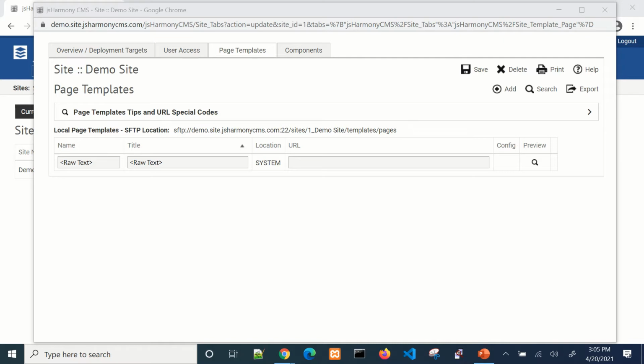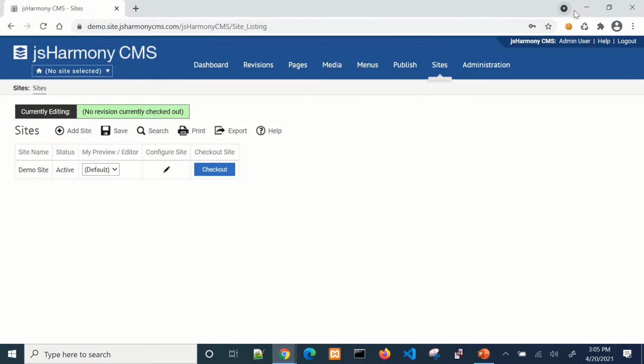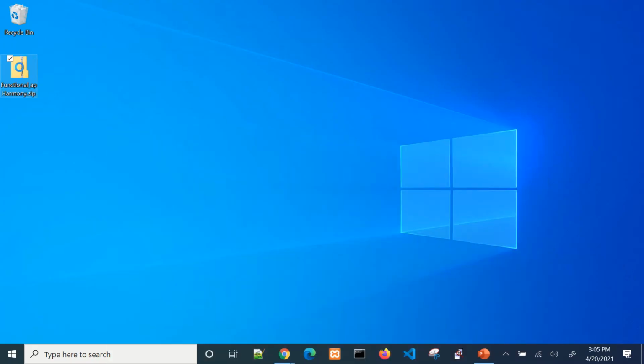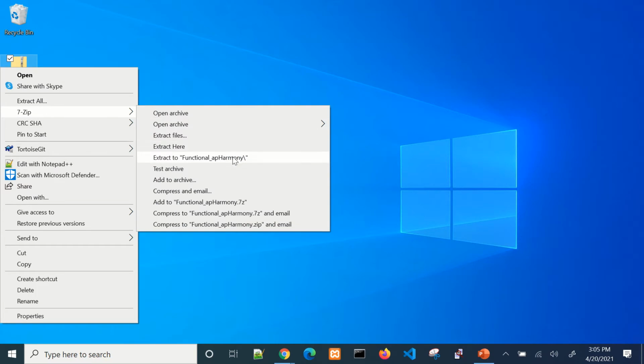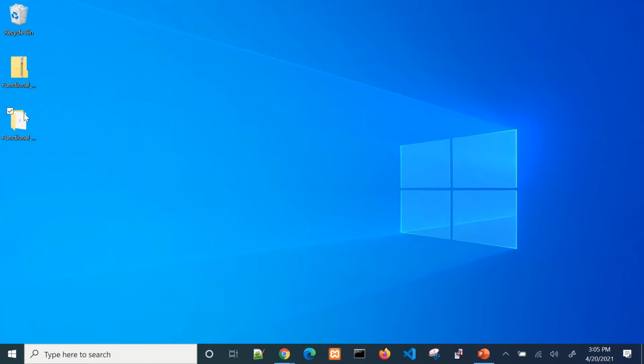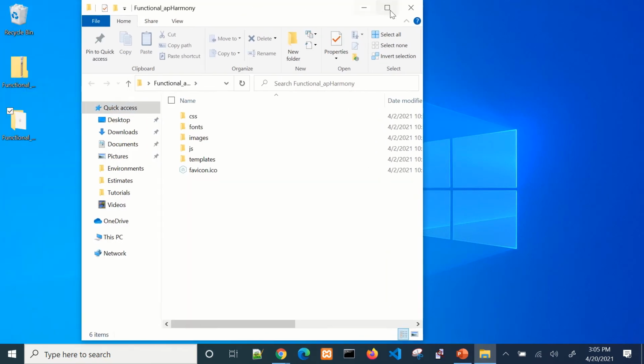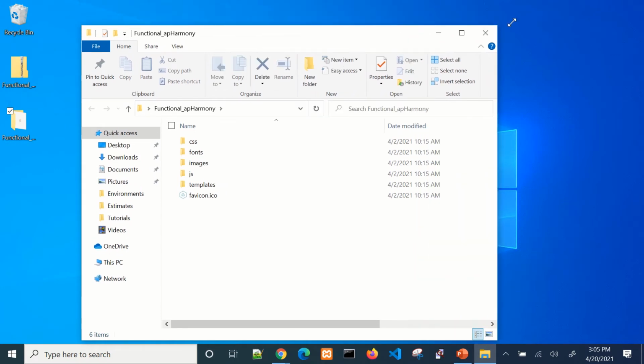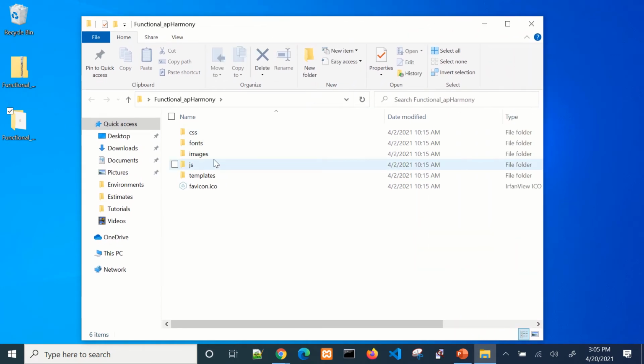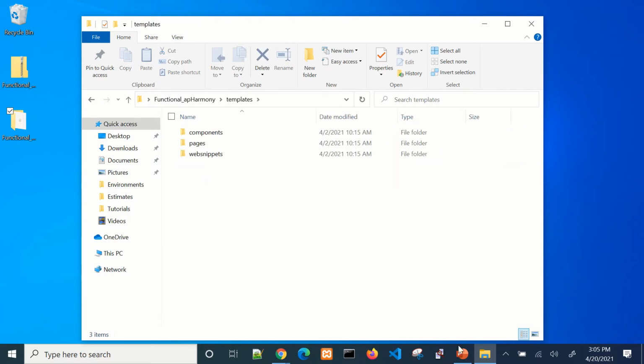So we'll get started with a basic starter template. You can find the starter template on the jsHarmonyCMS.com site under the Resources Getting Started section. We'll use the functional template by jsHarmony. So I've downloaded the template here to the desktop, and I'll extract it. If we open up this template, you'll find a variety of static files, CSS, fonts, images, JavaScript, and then the actual templates themselves are under the templates subfolder.